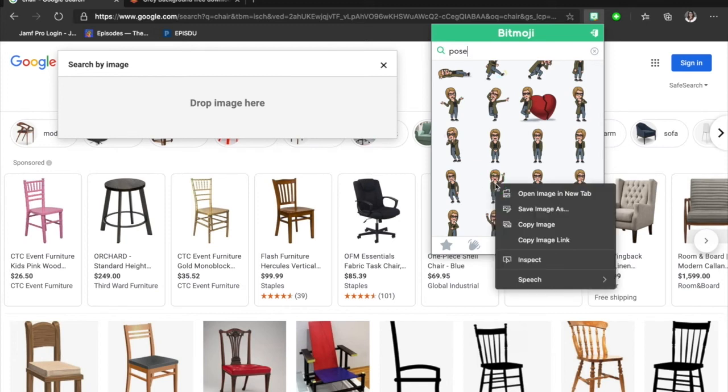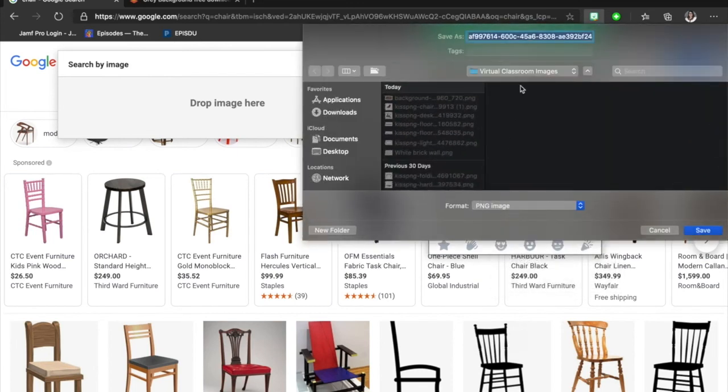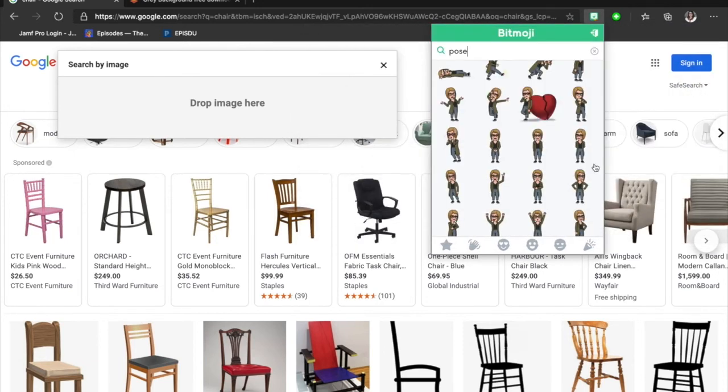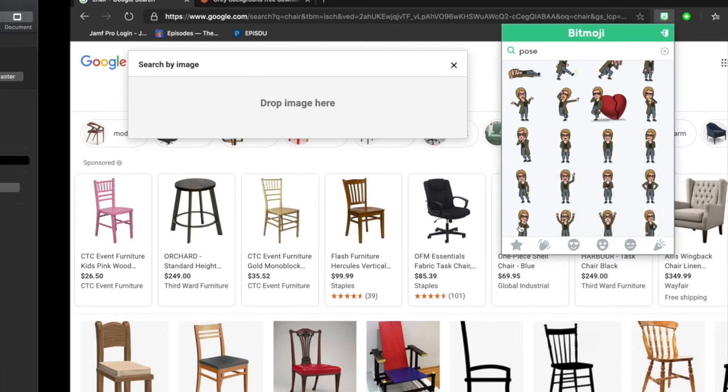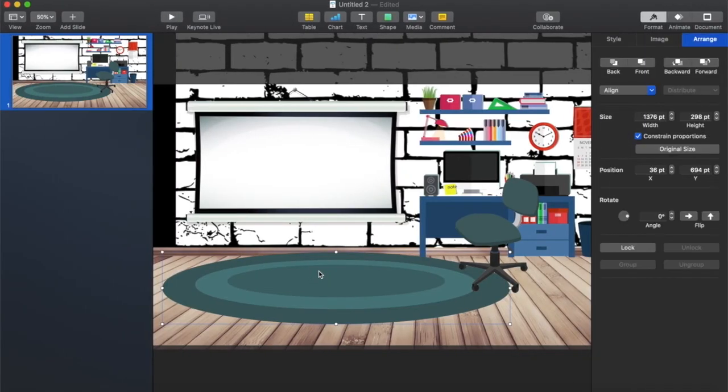So I can right click, do a save image as, and I can always save it to my folder where I've been putting items. So I'm going to save it there. Or I can right click and do copy image like I was doing with some of my other items. So I can do Control V, and there's my Bitmoji. So she's a little small. So just drag it out, make it large enough.